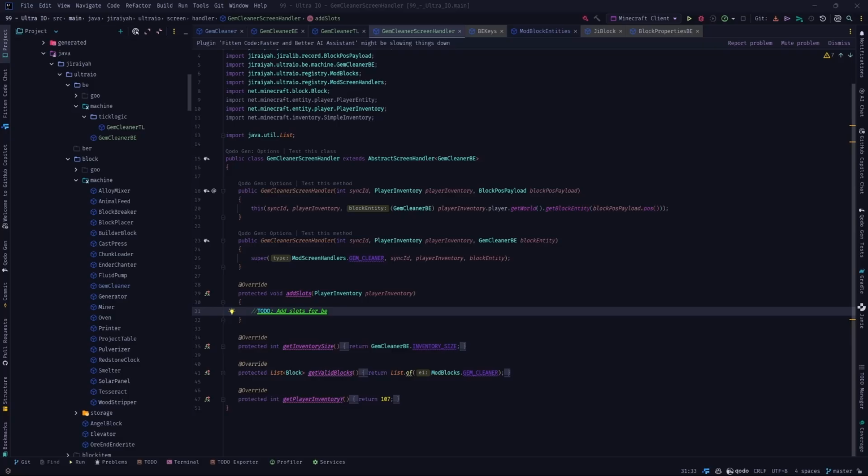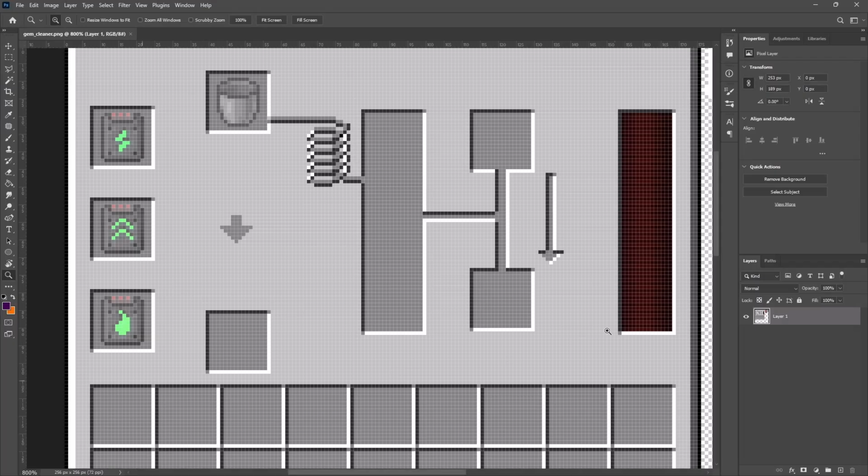Today we will finish our screen handler class with the addition of the slots for the inventory, and finally we can check that inventory in the game. Now keep in mind, whenever you have inventories inside the game, you need to track those slot numbers because in more than one place you will have to work with them.